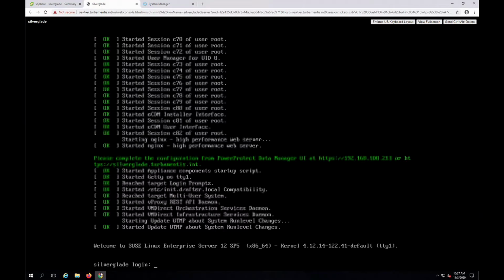Here we can see the completed first boot of the PPDM appliance in the vCenter console. You'll notice a message on screen showing you where you can point your web browser to complete the initial configuration.